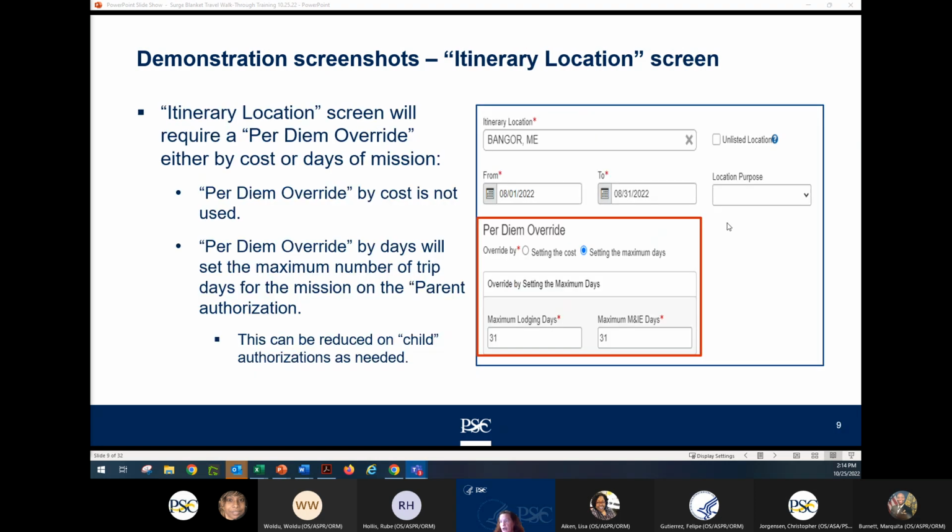All right, so again, we're on your parent. One of the differences you're going to see on your parent document that you've probably never seen before is a per diem override. When you go to enter your itinerary location on that screen, it's required to choose to override by cost or by days. You're going to choose by days. Here we see maximum lodging days and maximum M&IE days. You're just going to put the entire length of the mission.